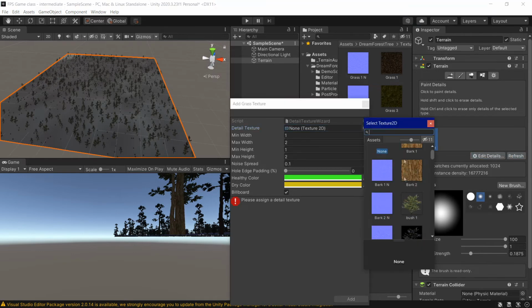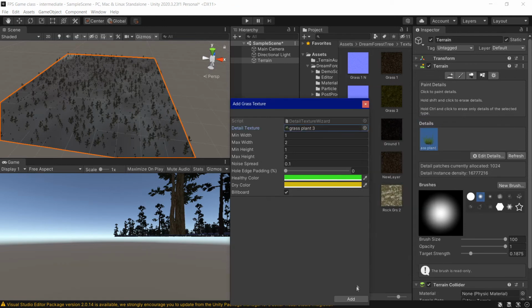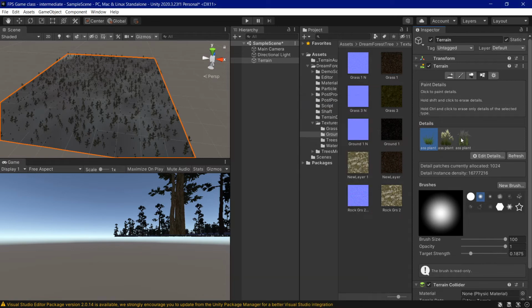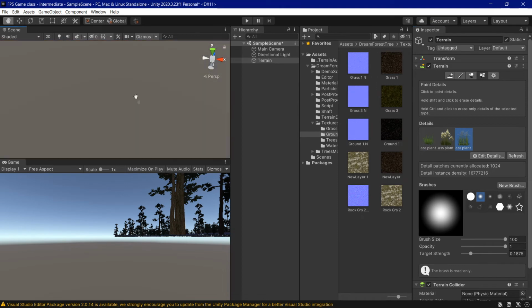Oh, okay, I want to add that one. And I will add a third one just to make sure that we have diversity in our game. Maybe this one. Okay, so I have 3 different kinds of grass. I'm just gonna do a little bit of a zoom.